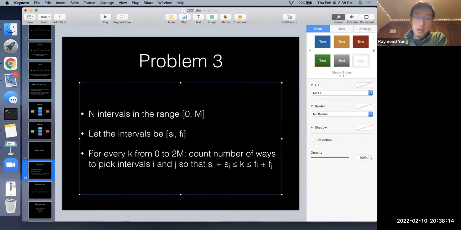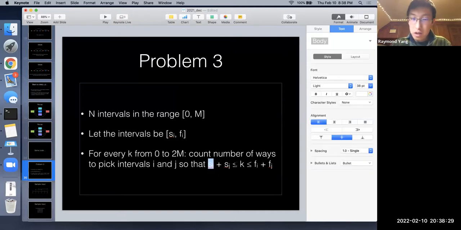And then what we want to do is, for every k in 0 to 2m, count the number of ways to pick two intervals, i and j, so that when you add the starting points of those two intervals together and add the two ending points of those intervals, k is in between those two sums.